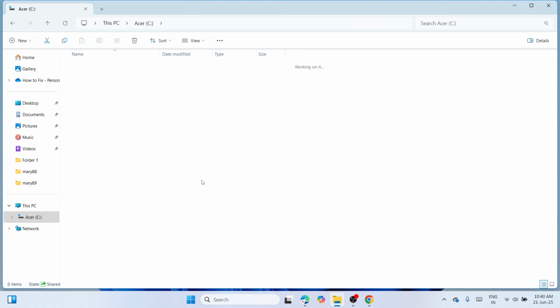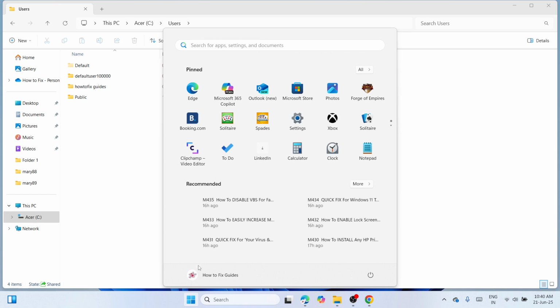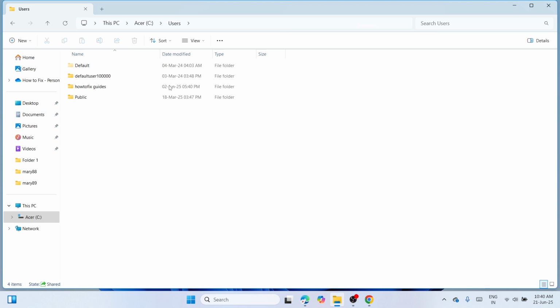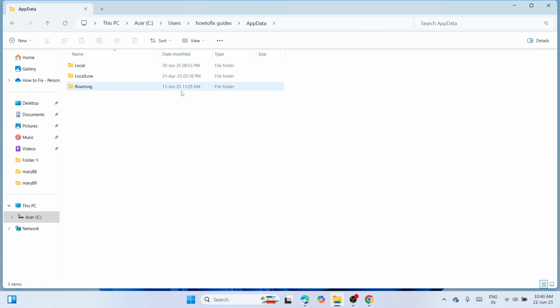Here at the users, you need to double tap to find for your user account. Just check it here at the start, click on it, and here you can see your current user account that is being currently logged in your Windows 11. So navigate on that, click on it, double tap, and the moment you've opened it, you'd be able to see a list of the option. Please proceed to app data, double tap again. And under the app data, you can see three file folders.